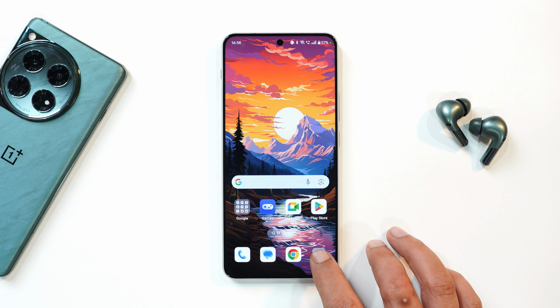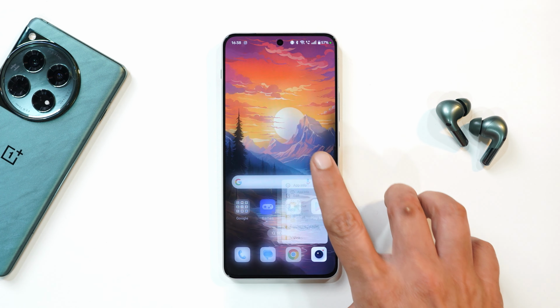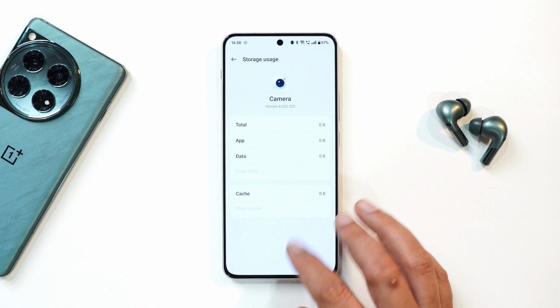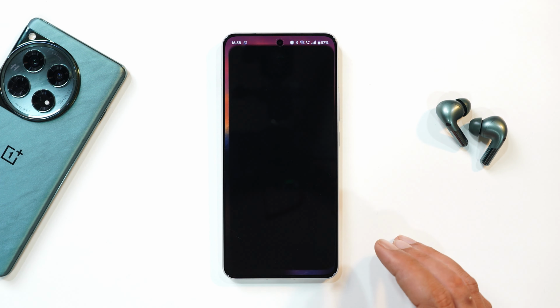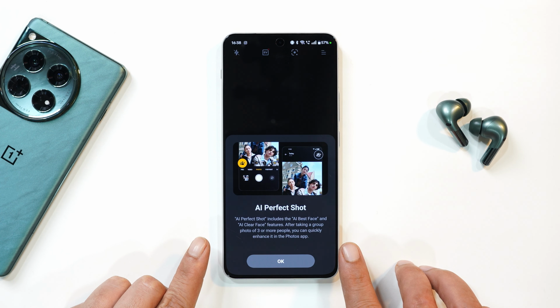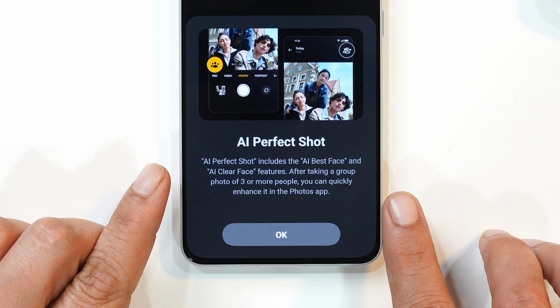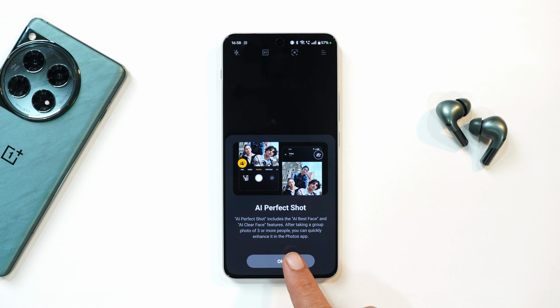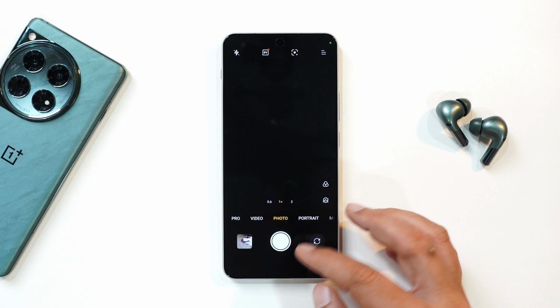So the first implementation of AI is done in the camera application. First of all, let me clear the storage of this camera application so that I can show you guys the pop-up. Whenever you open the camera for the first time, you will see this pop-up which says AI perfect shot. So here it includes two features. One is AI best face and the second one is AI clear face. And for this feature, you at least need 3 or more people in a single photo. So I do have a photo, let me show you.